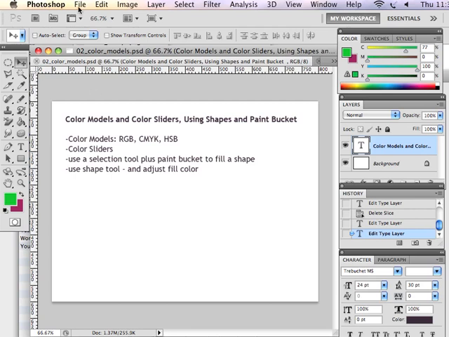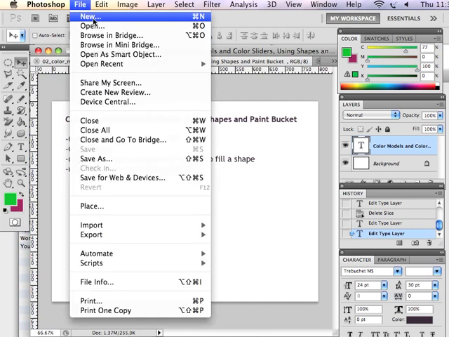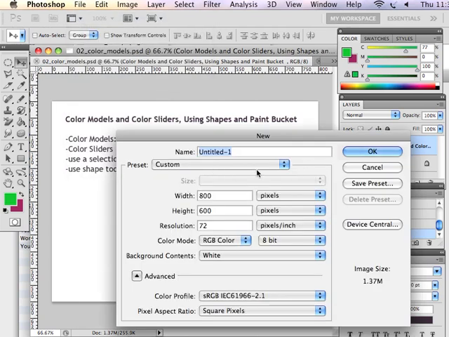To do that, let's start with a blank slate. Under File, New, let's open a new page. We don't need to name it for now. Let's start at 800 by 600 with a 72 DPI resolution, which is the typical resolution for web delivery. And let's start with the color mode of RGB.